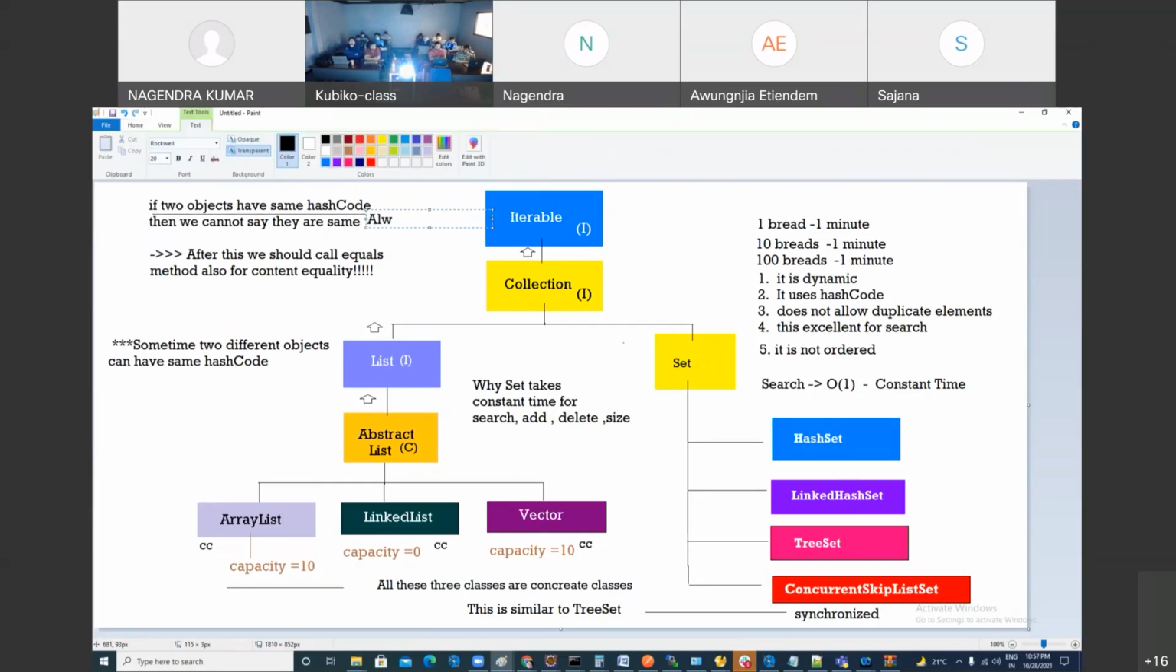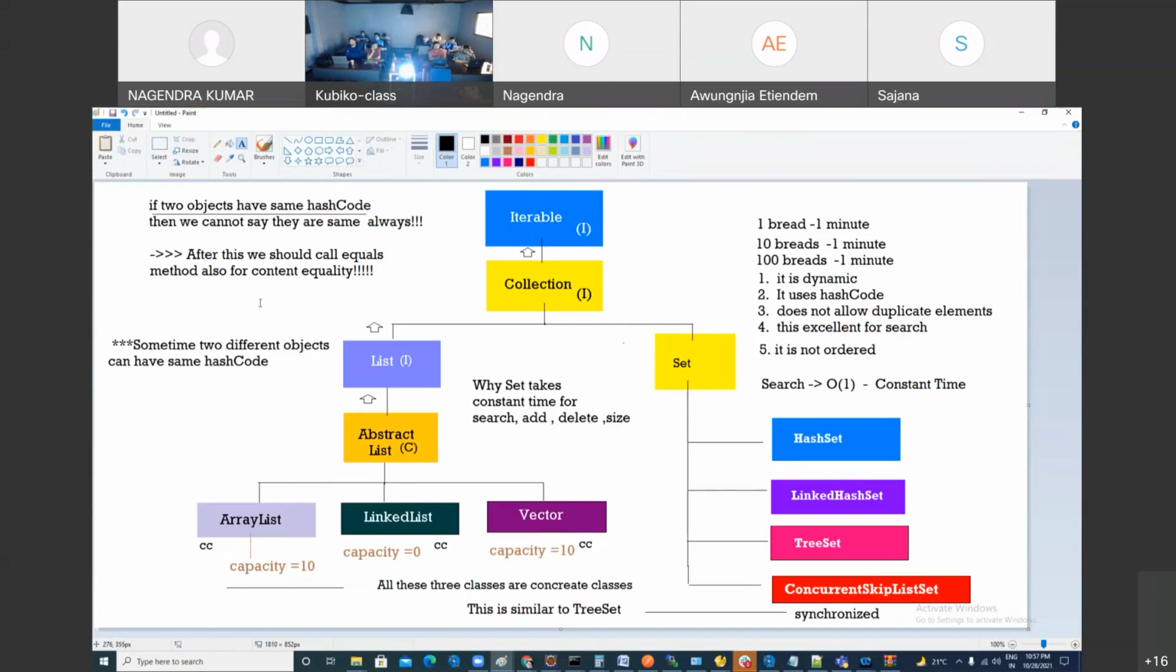Sometimes they can be the same. Most of the time they will be the same, but not always. Your question is, why? Because two different objects can sometimes have the same hash code. Do you understand this problem? This is called hash collision.